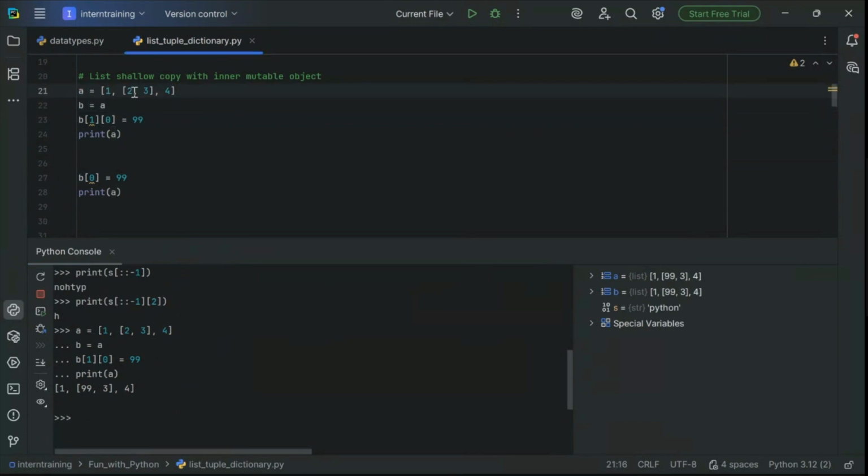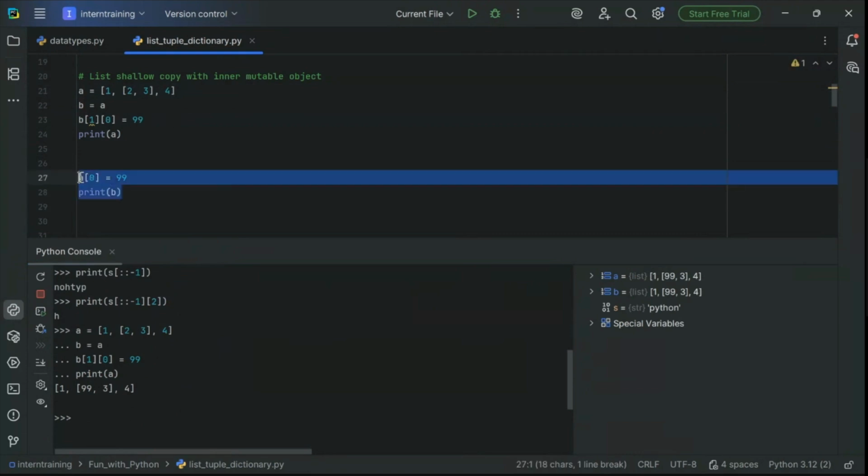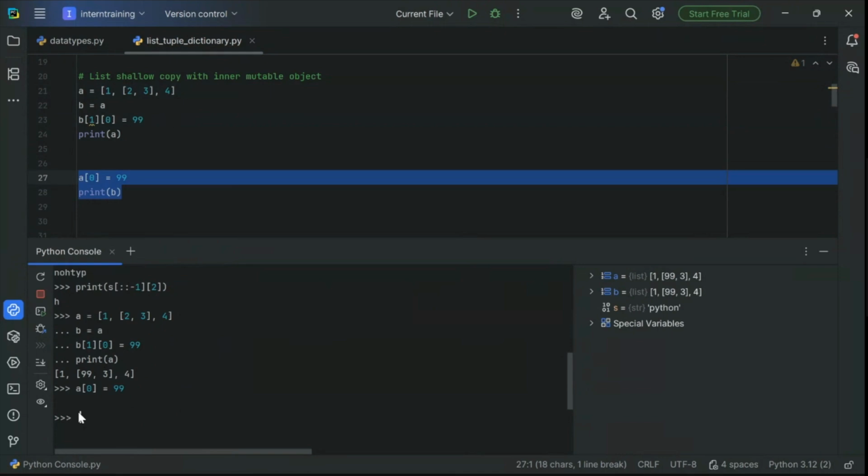Okay, it will create the reference to the same variable. So either we change the value of a or we change the value of b, it remains the same. Let's suppose we are changing something in a. Okay, we are making it 99, and then we are trying to print b.